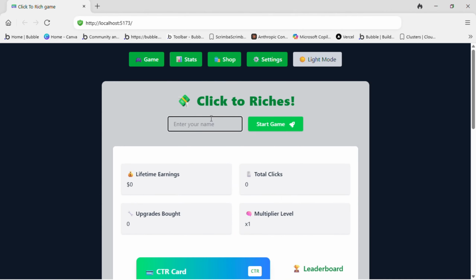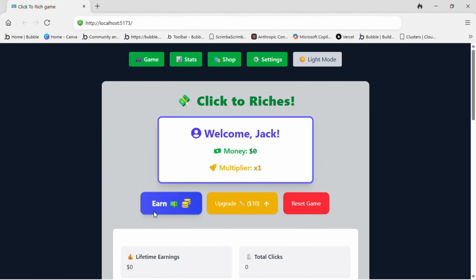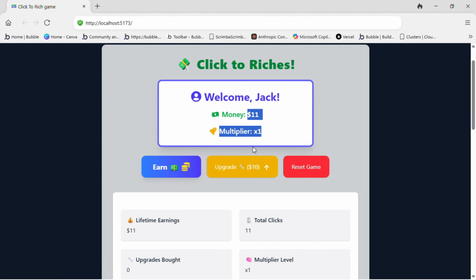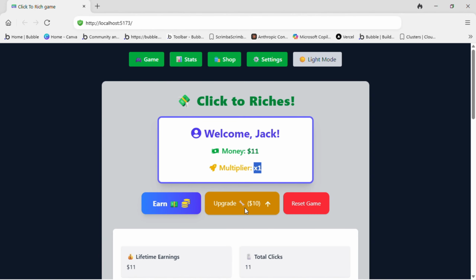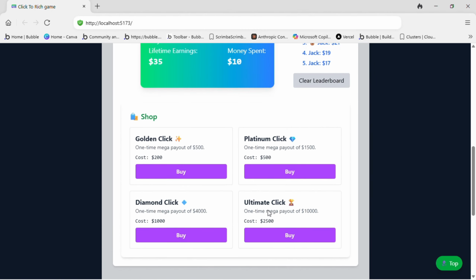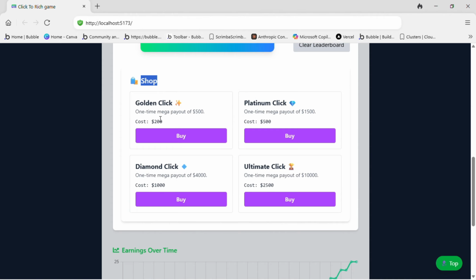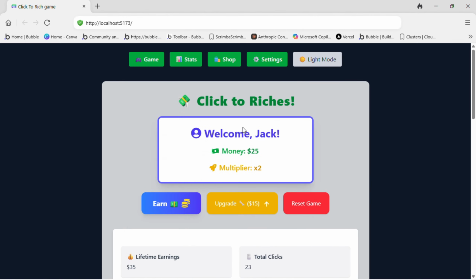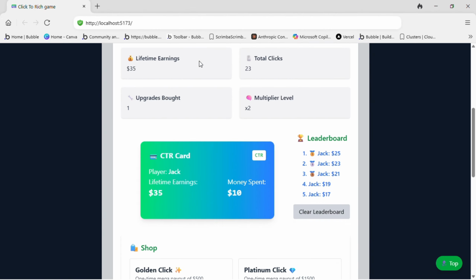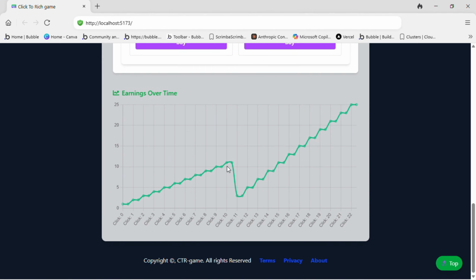Let's say first you enter your name, you start the game, and as you click right there, your money increases. And when you have, for example, the amount that you could upgrade, you upgrade, and now it multiplies by 2. And you can go to shopping, have the amount required, and purchase that. $200 is required for that. And that's it, that's the game. You can navigate, and as you can see your progress here, the chart, everything.